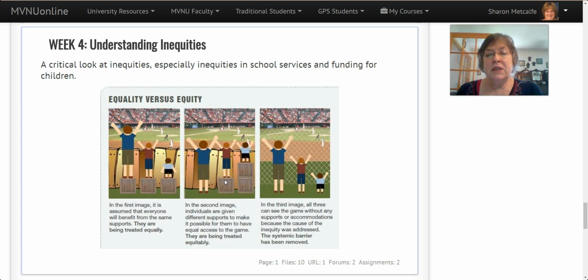Now, differentiation is giving people things so that they can have access. So this guy doesn't need a box, this one only needs one, and this one needs two. But you still have to give each of them something different. And this is the way historically in the last few years or so that education has been. We change, and it's called differentiation, and you differentiate, you change instruction based on the individual student needs.